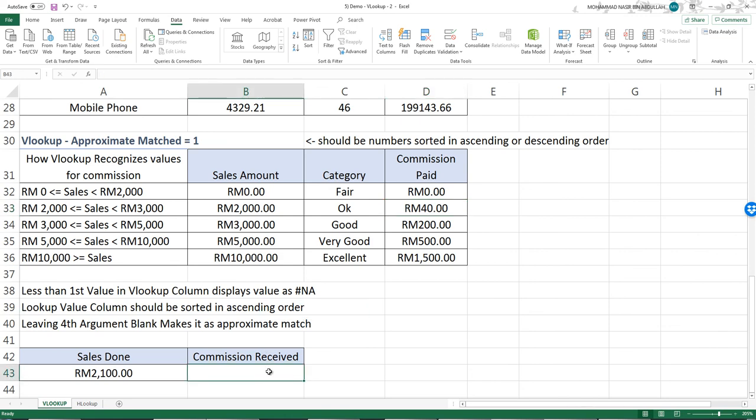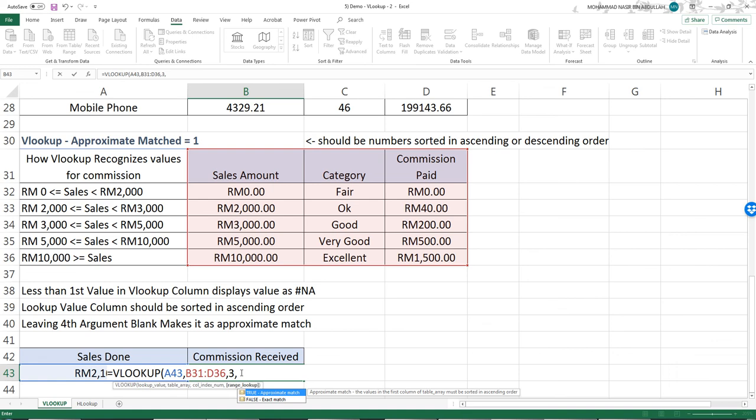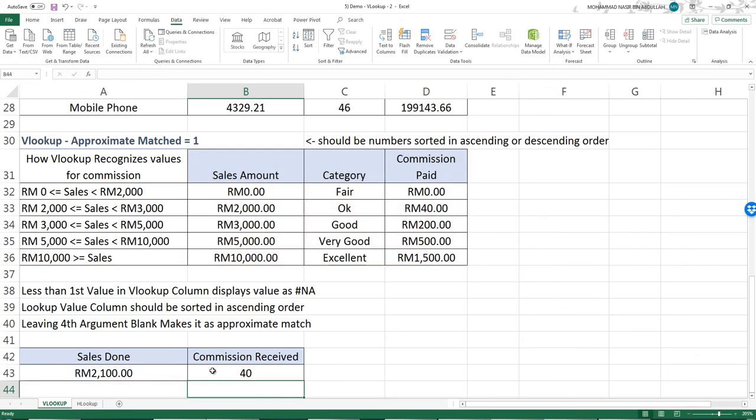So benda yang sama, let's say VLOOKUP, right? So kita nak cari sales dan 2,100. So kita cari kat sales, this is table dia, right? So commission, range yang kita nak tengok, commission receive kan, number 1, 2, 3. 3. Instead of letak false for exact match, kita letak true for approximate match. True is equal to 1 lah, sama. So dia akan beritahu this is RM40.